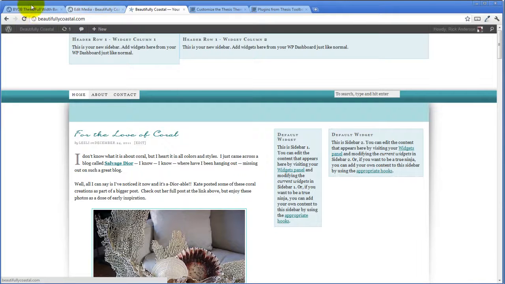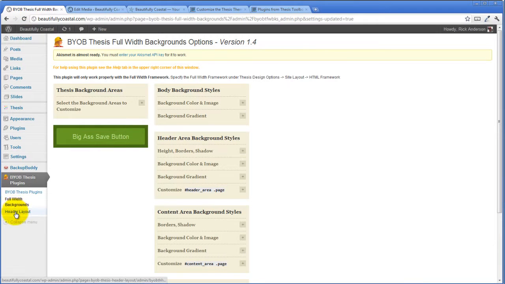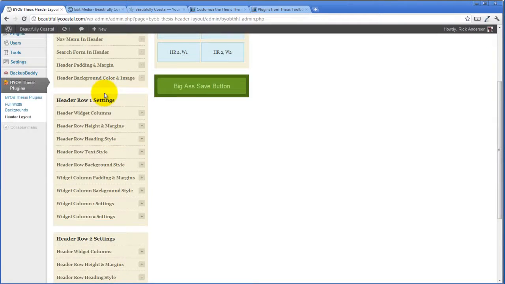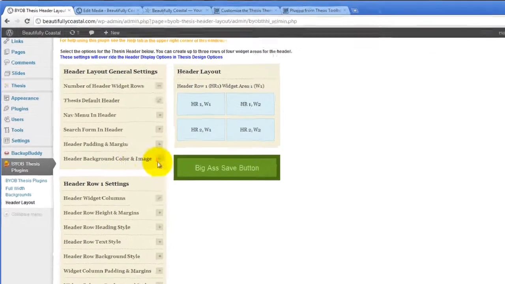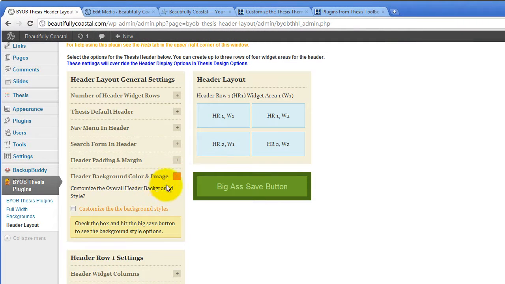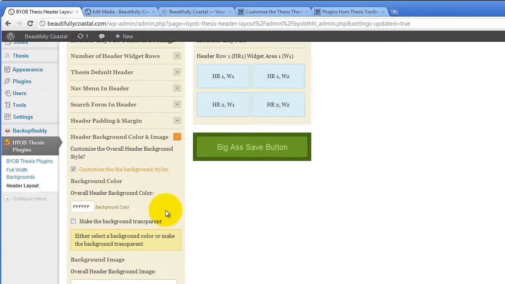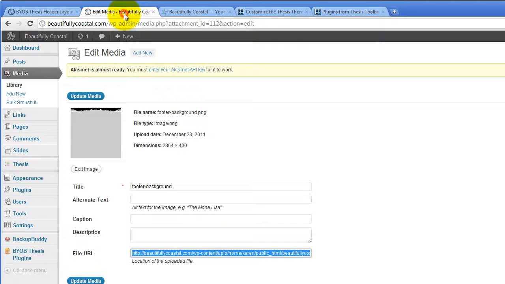Come back over here to header layout, and we're looking at our header background color and image, because we're going to put this background image in the overall header. Let's go ahead and select customize the background styles. Once we do that, we get a bunch of choices. Now we want to make the background transparent so that we can see the navigation bar through it. So we make the background transparent, but then we need to go get that logo.